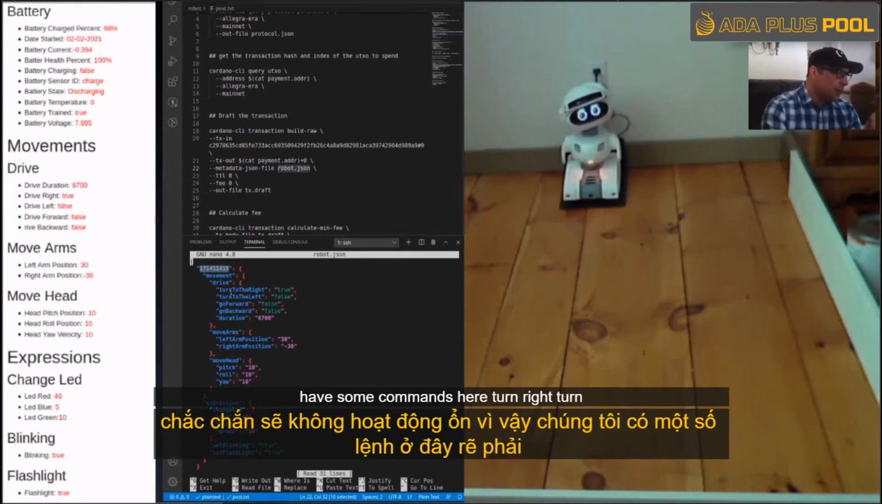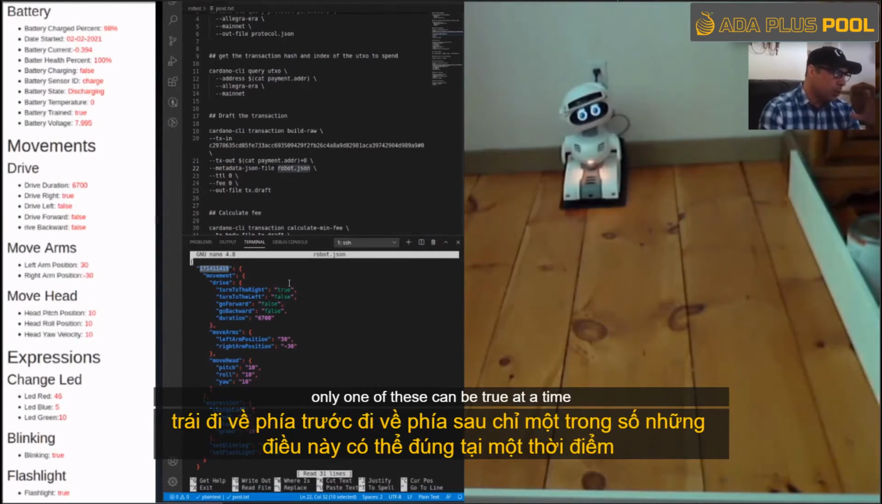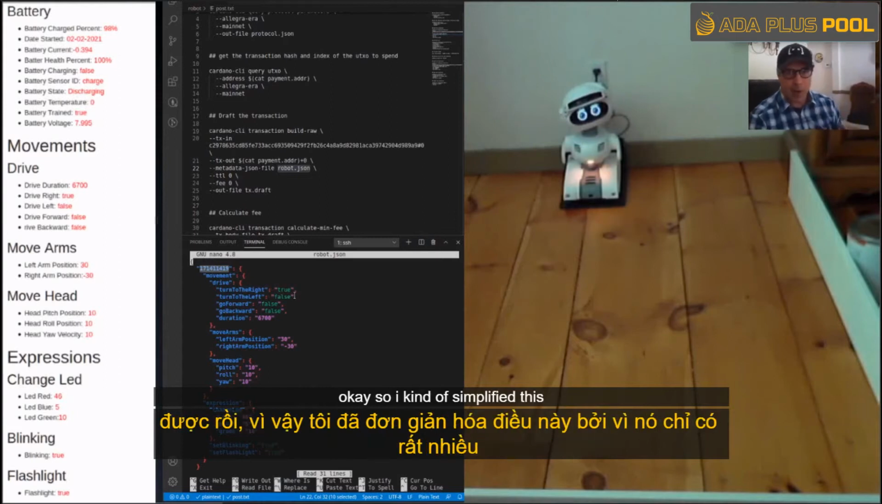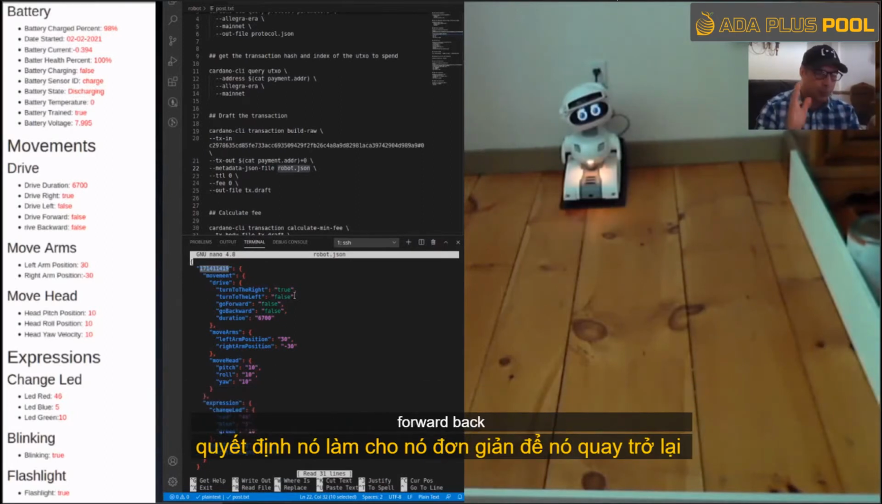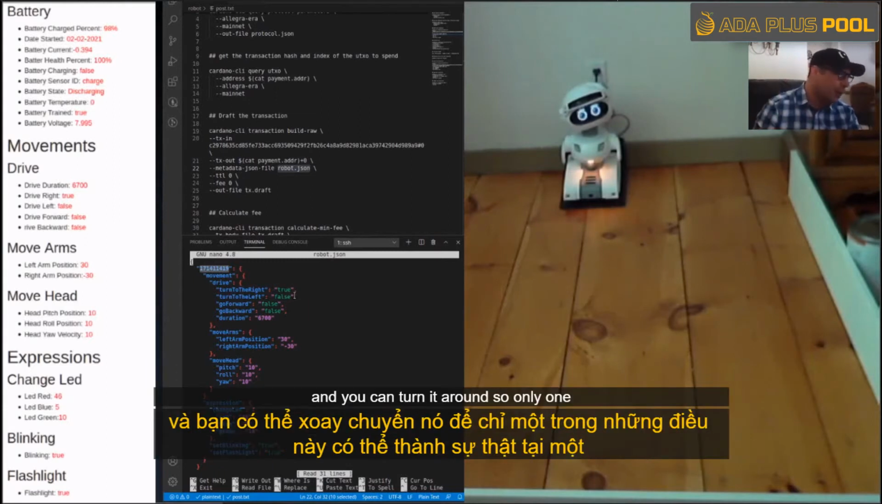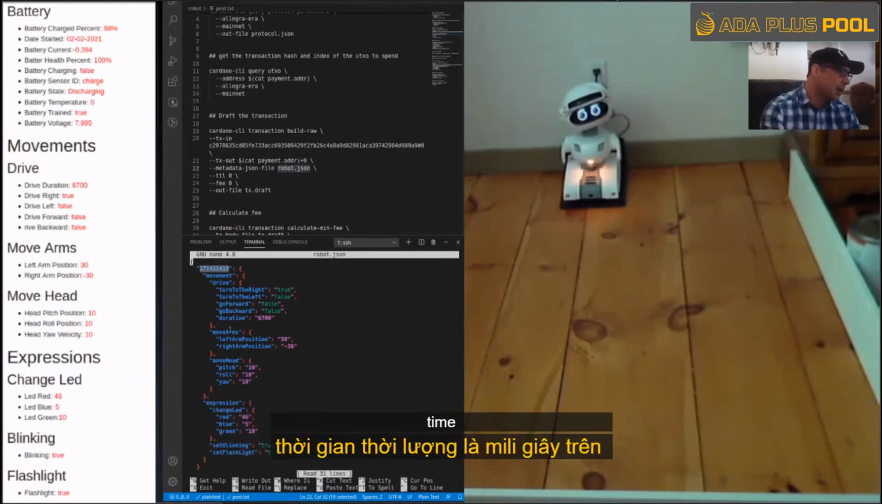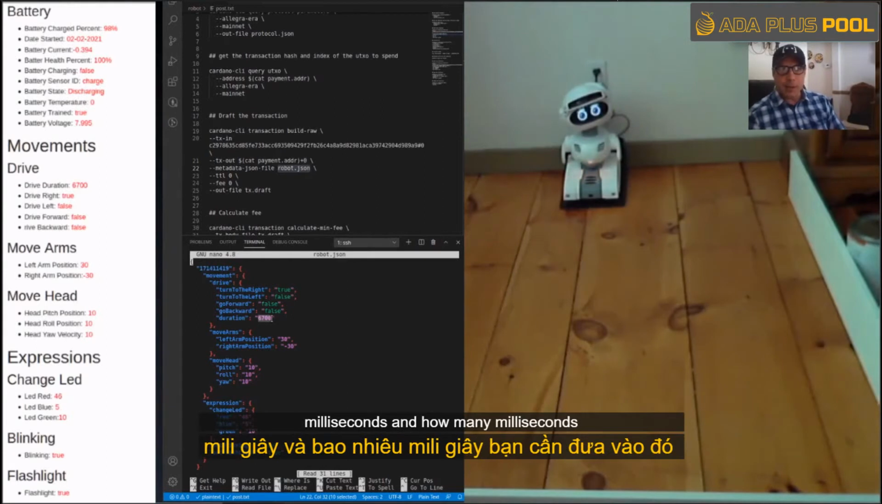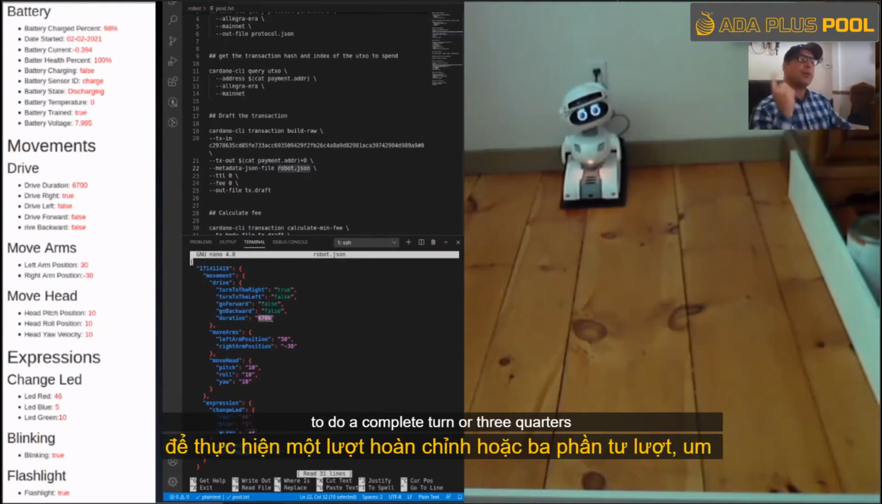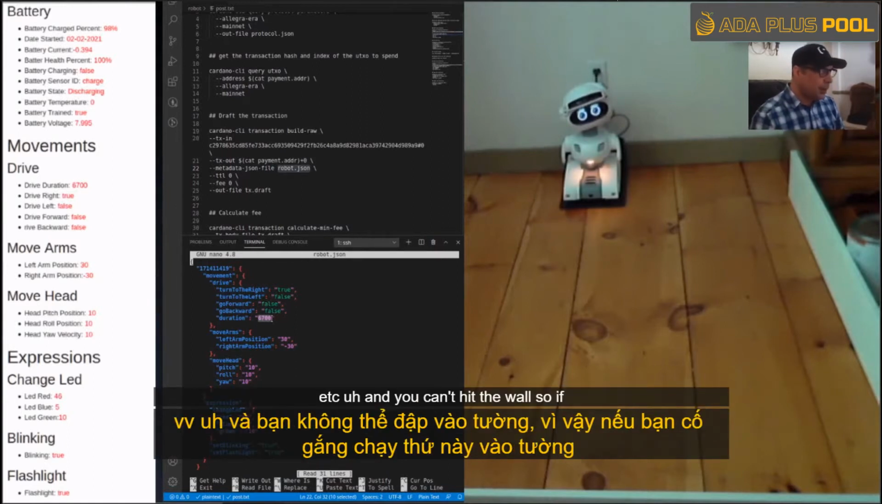Okay, so we have some commands here. Turn right, turn left, go forward, go backwards. Only one of these can be true at a time. I kind of simplified this because there's a lot of different things going on with this robot with the API, so I just made it simple so it goes forward, back, and you can turn it around. The duration is in milliseconds. In the documentation, I have a write-up of how many milliseconds you need to put in there to do a complete turn or three-quarters of a turn, etc.